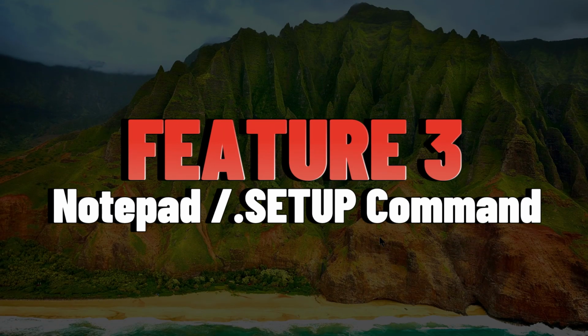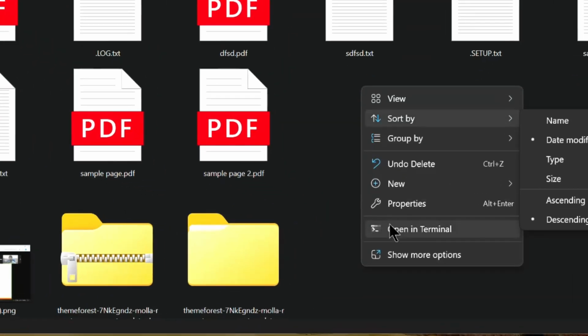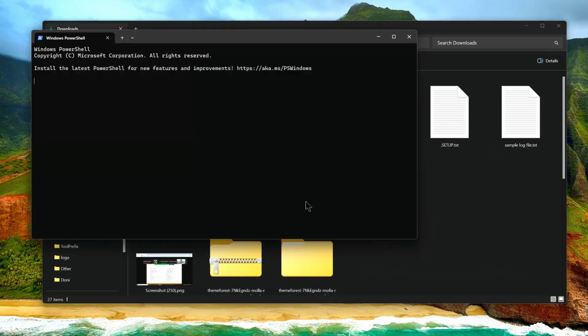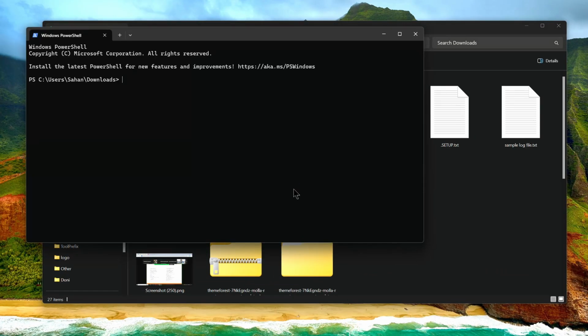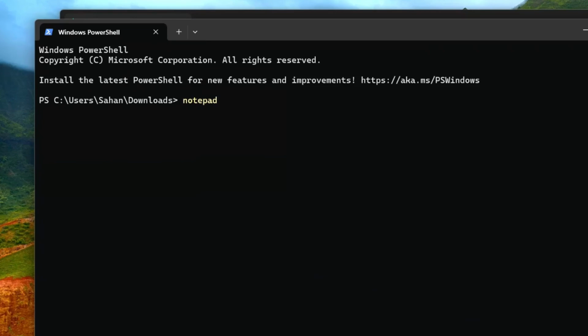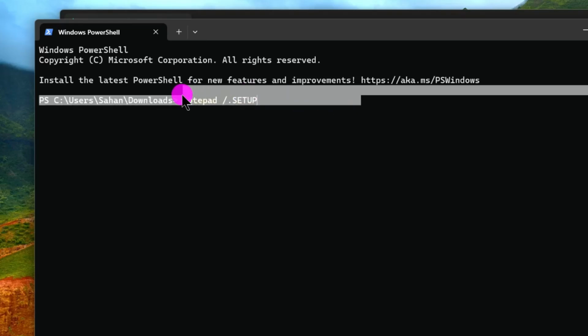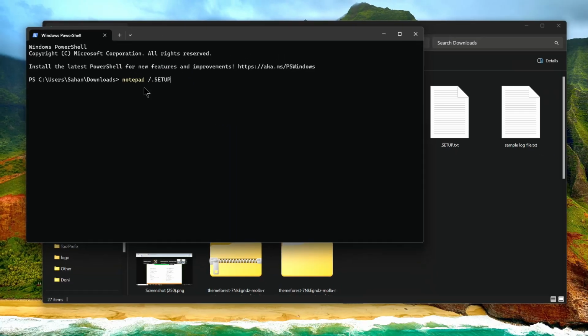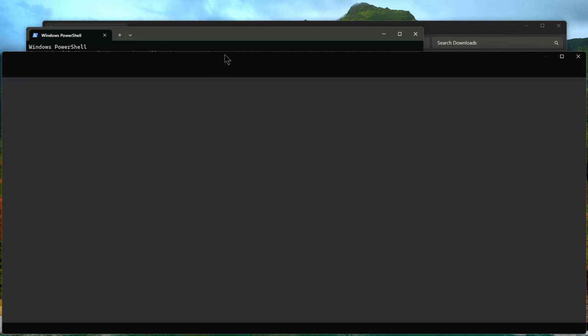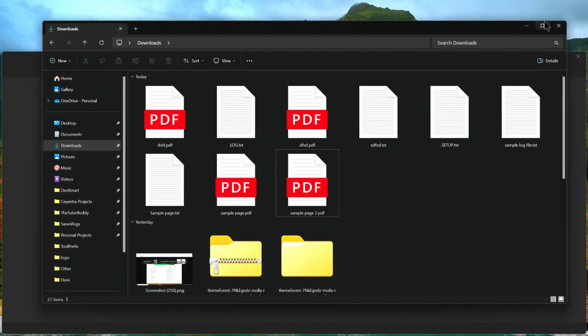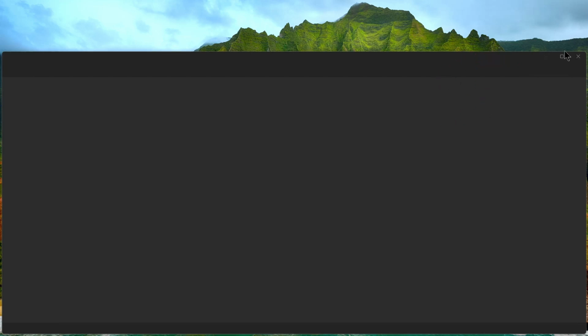Feature 3. Notepad /.setup command. First, open the terminal or CMD and type the notepad /.setup command. This command opens Notepad as an executable. This command can actually launch a custom setup wizard.